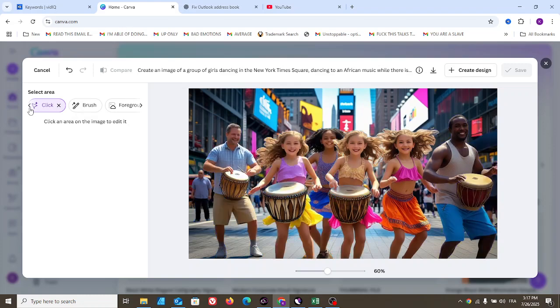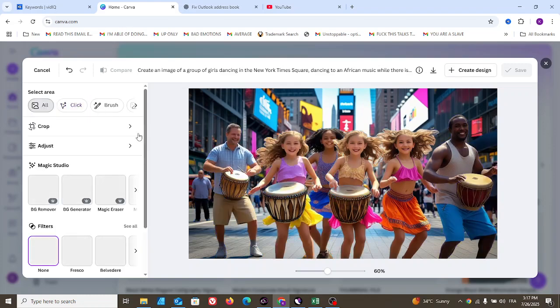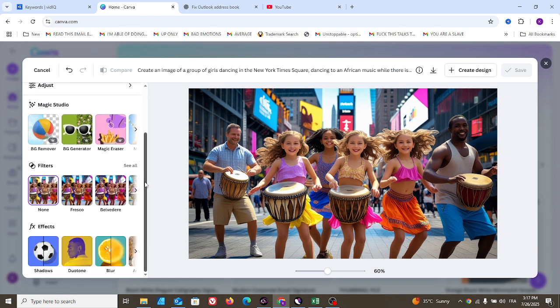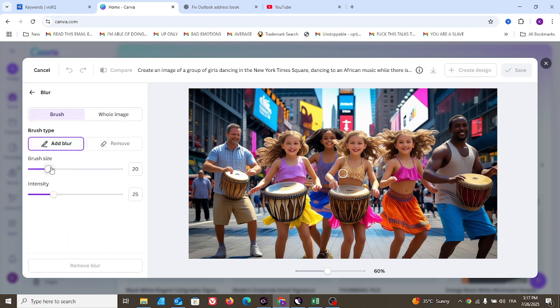Now let's go back and click on all so that we can have access to the other sections. This is, for example, if you want to blur your image a little bit. This is the brush. Now let's say, for example, we want to blur the face of this guy here, or this little girl.